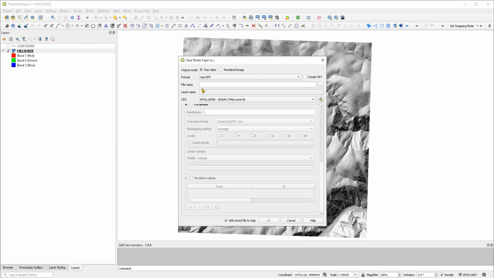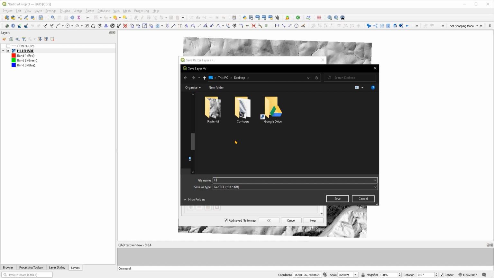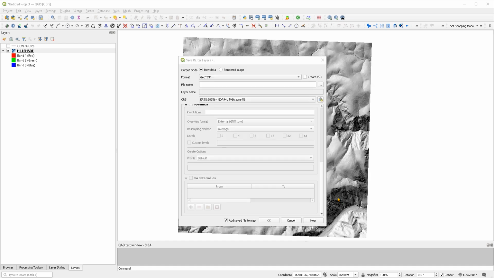Now all that remains is to apply a file name, so I'm going to click on the ellipsis button to the far right of the file name field. I'm going to call this Hillshade, and I'm going to export it out to my desktop. I'm going to uncheck the Add Save File to Map box because I don't want to import the image again inside of QGIS, and I'm going to make sure to export it out as a rendered image. And with that done, I'm going to click OK.